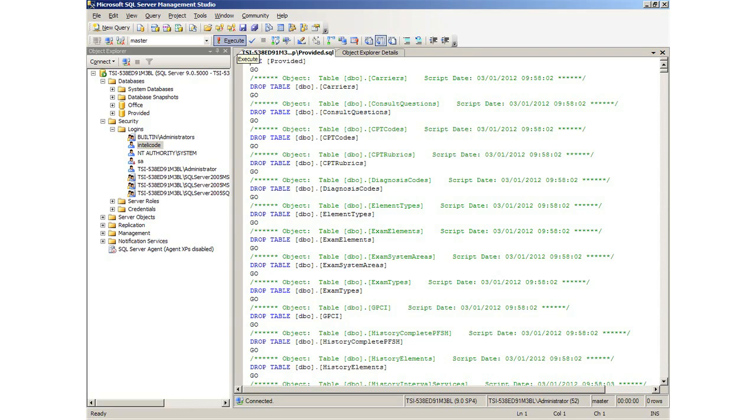Once that has been completed, you should now be able to log on to Intelicode 11 with a connection to SQL Server.